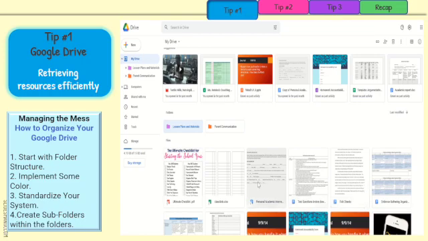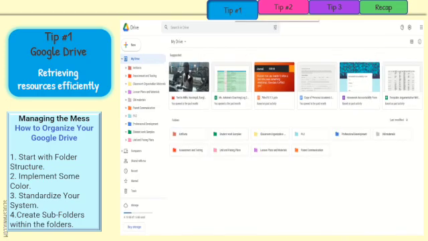So after you've created your folders and started your color coordinating system, you're going to sort your files to make sure that your files are in the correct and appropriate folder. So now this is what my drive looks like with all my folders created. But we can take it a step further and go into our folders and create subfolders.